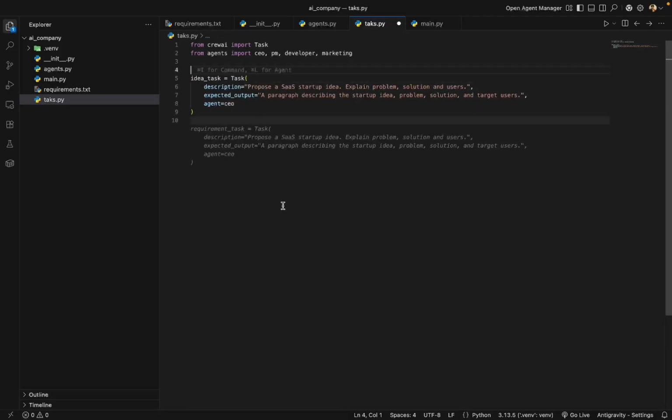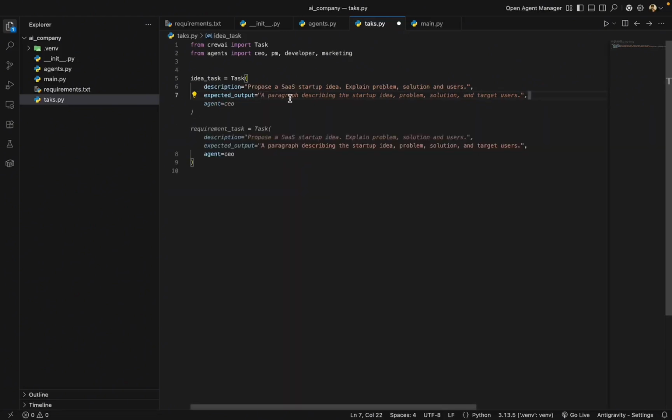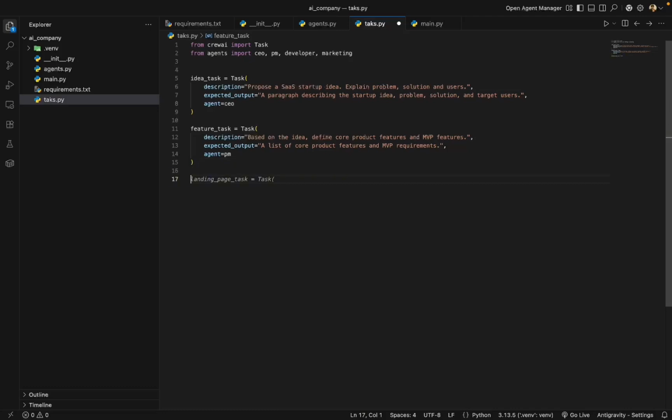The description will be: propose a SaaS startup idea, explain problem, solution, and users. Then the expected output will be: a paragraph describing the startup idea, problem, solution, and target users. And the agent for this will be the CEO. Then our next task will be the feature task. The description will be: based on the idea, define core product features and MVP features.